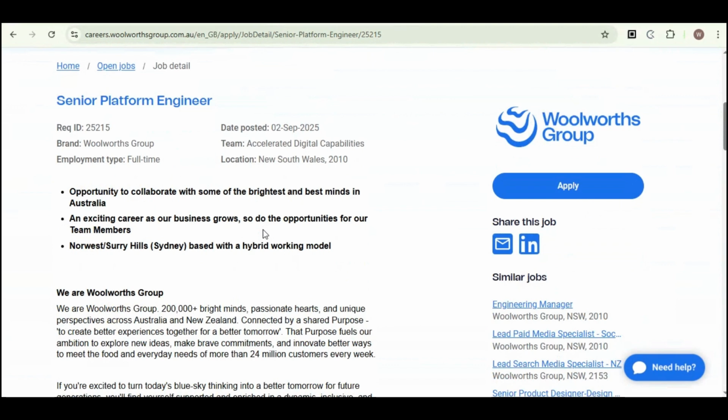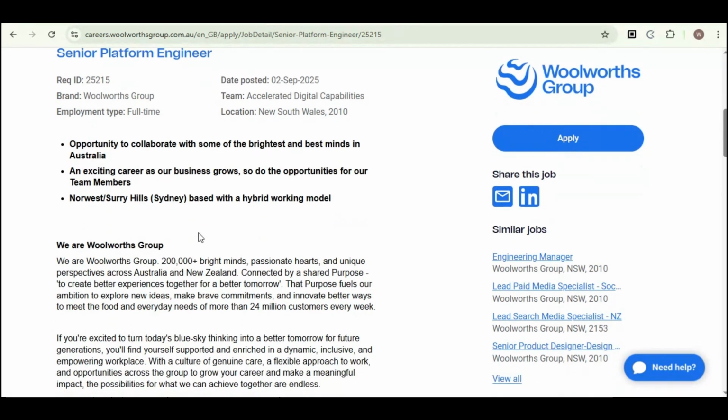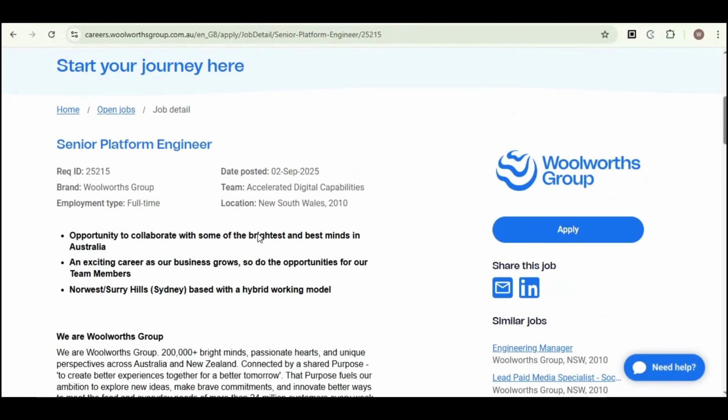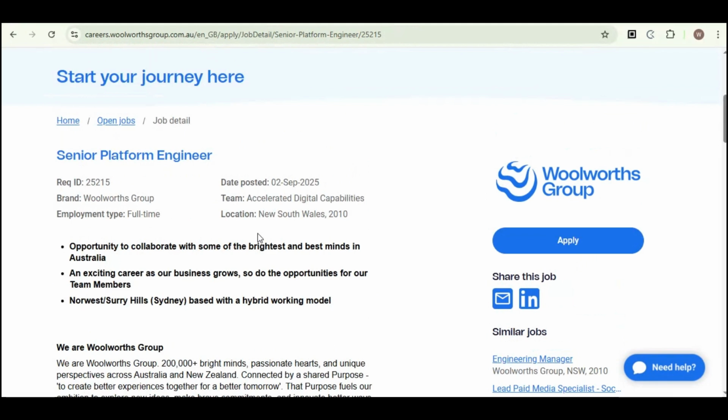After that, you'd be able to see the brand, the employment type, the date when it is posted, the team, the location, and an introduction about the company. And once you're sure that you want to apply for this position, simply click on Apply.